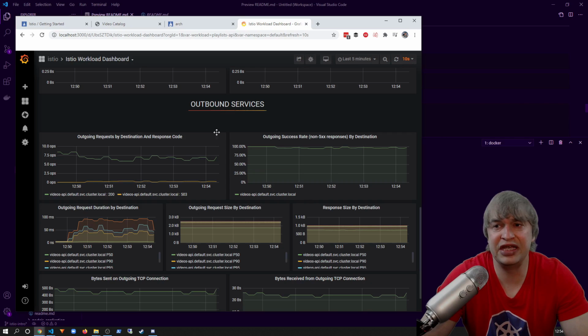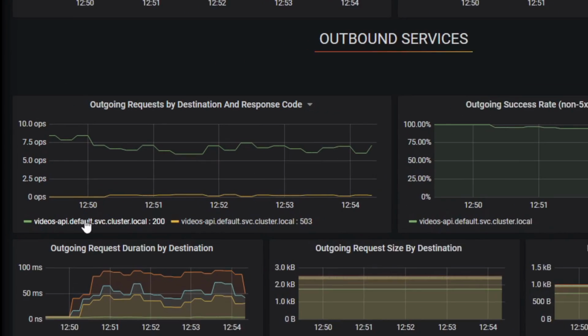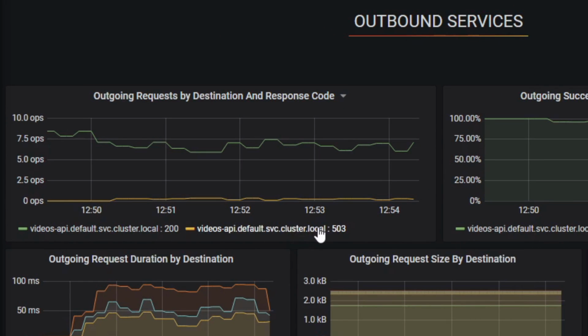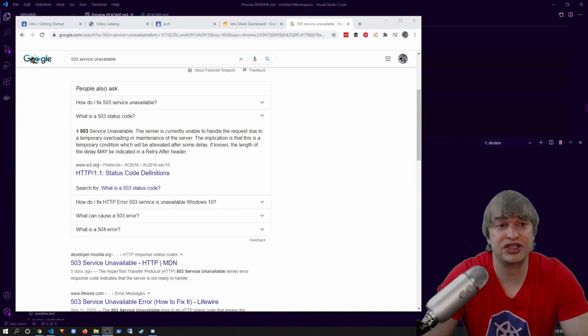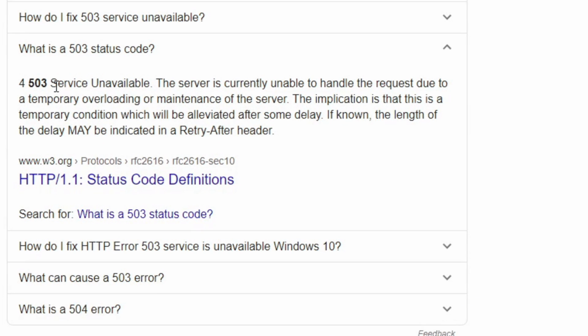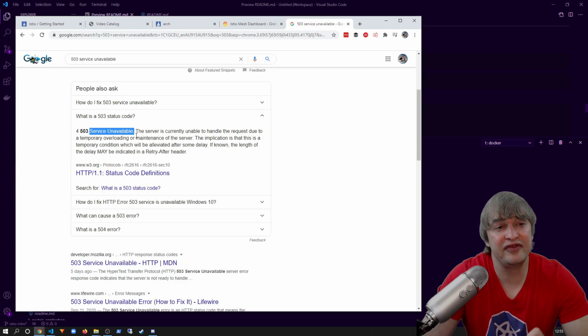And what's interesting here about the outbound services is if we take a look at the request response codes, we can see that we're getting 503s from the videos API. And if we search for the 503 error code, we can see that this means service unavailable. So we are getting a service unavailable error for network traffic going to the videos API.